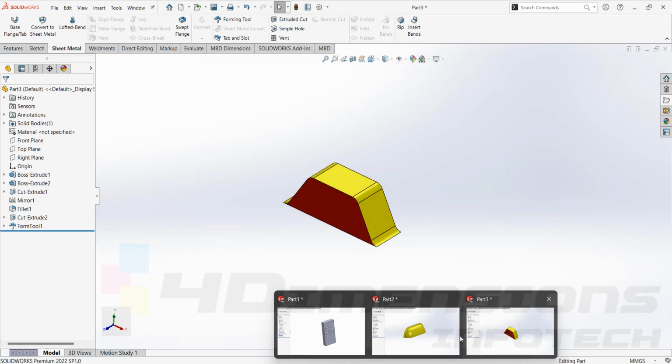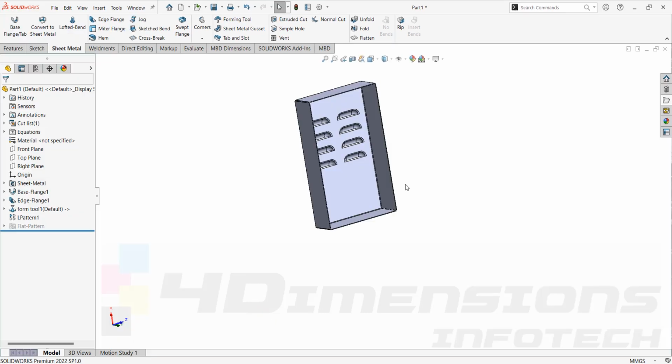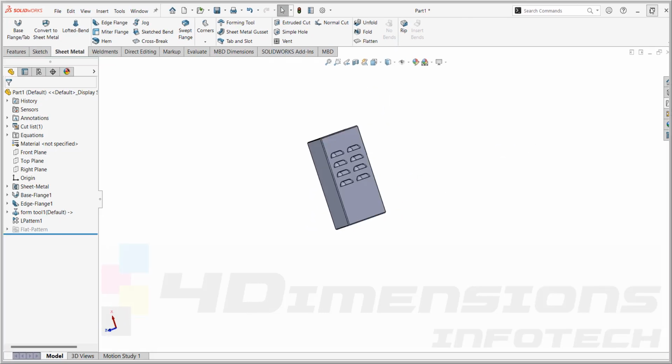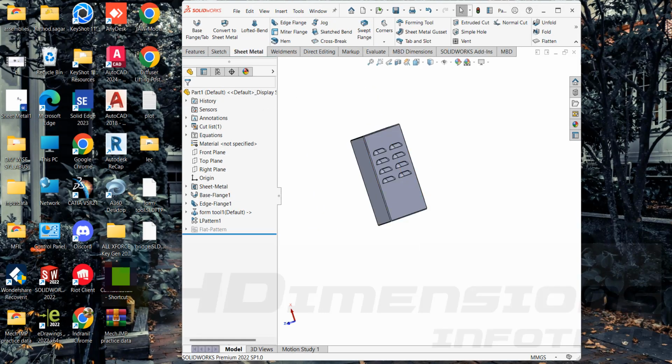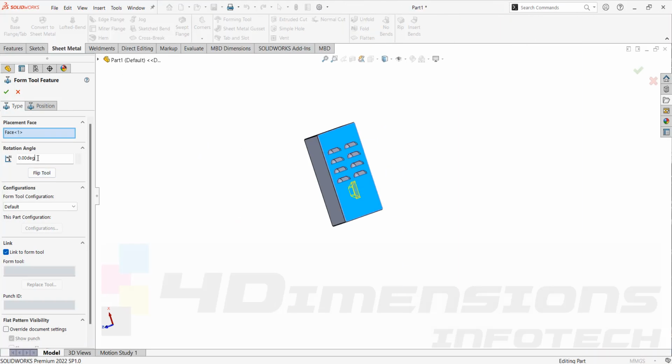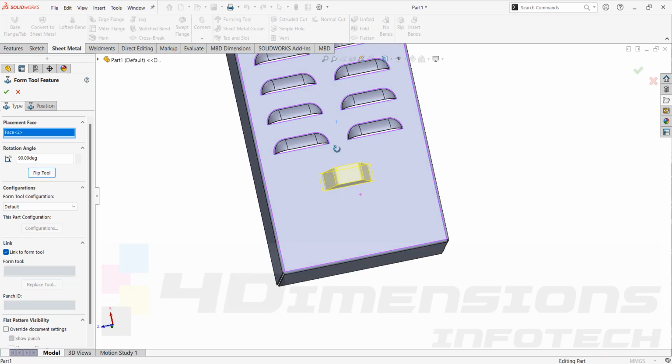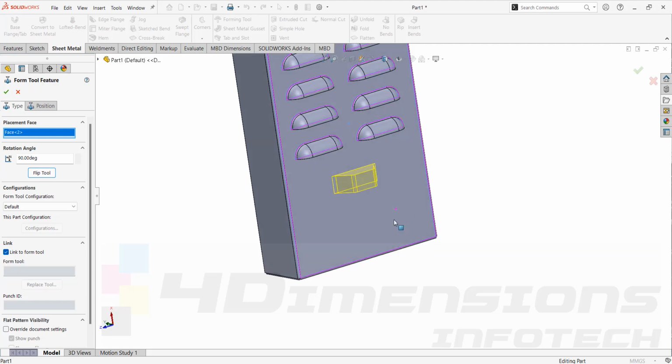And now we'll go for the part on which we have to apply the form tool. I'll restore this size. So now we will apply the bridge over here. I'll restore the screen. You can see on desktop this bridge part has been saved. I'll drag this part and apply on the face. Maximize the screen. Change the orientation by angle. Flip the required side. I want it to be applied externally.